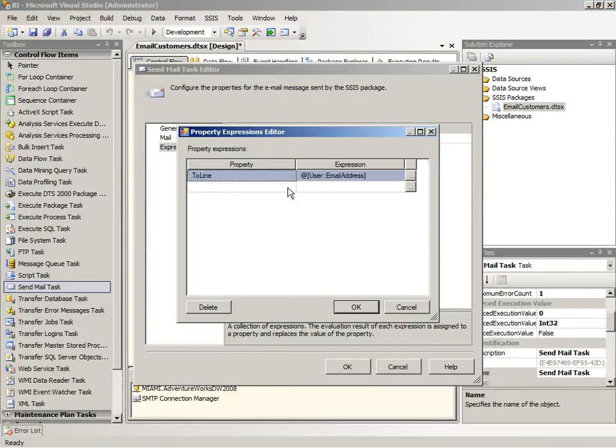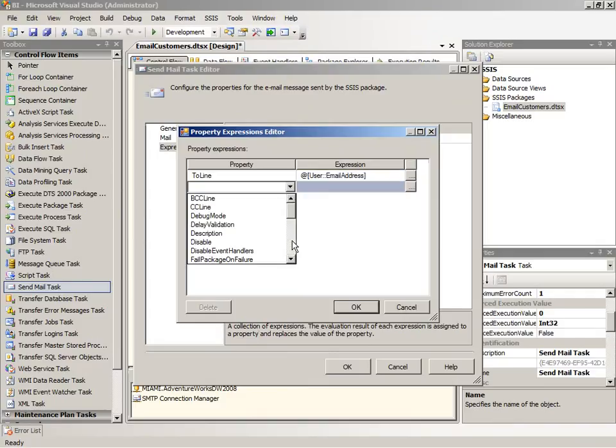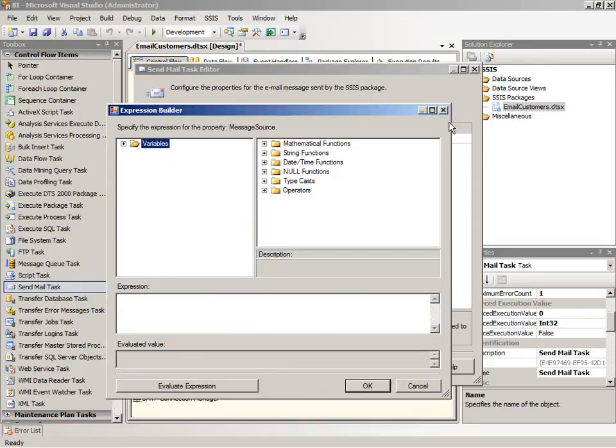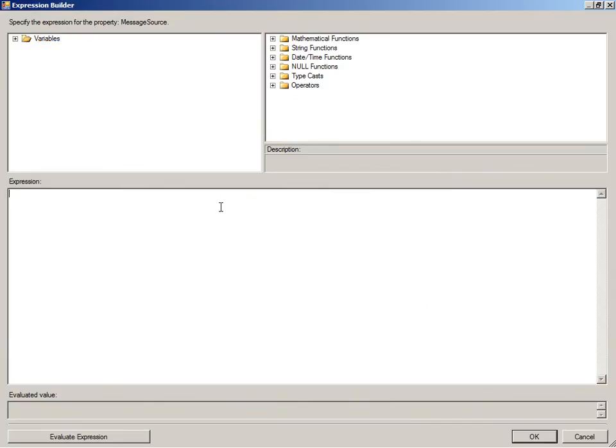My next step is to configure the message source property. So this becomes the body of the message. And I want this to be dynamic. So we'll use an expression to build out a more personalized message. So anytime you're working with strings, you want to encase your constant values with double quotes. So I'm going to type dear, space, and then another double quote. And then use the plus sign for concatenation.